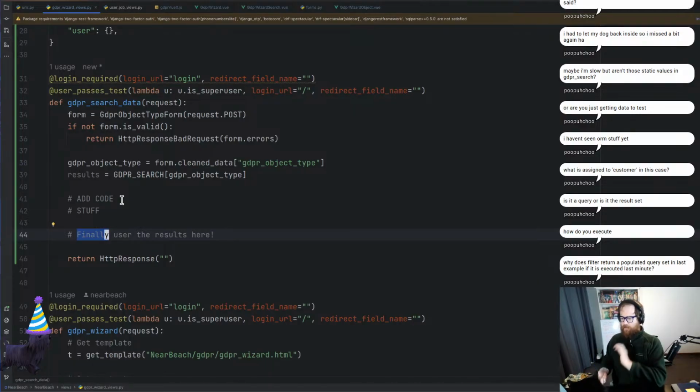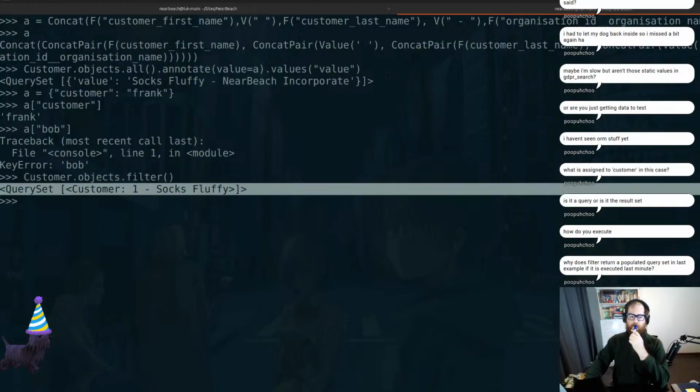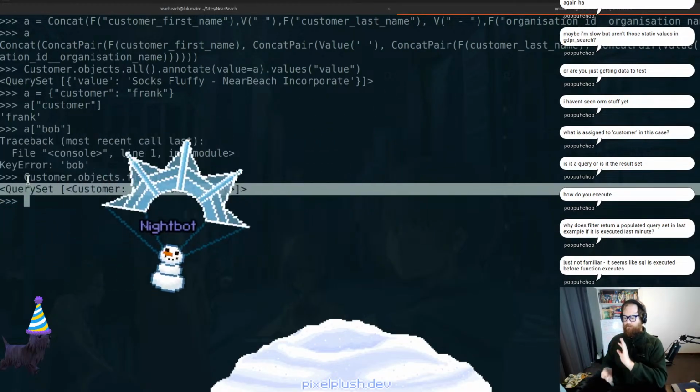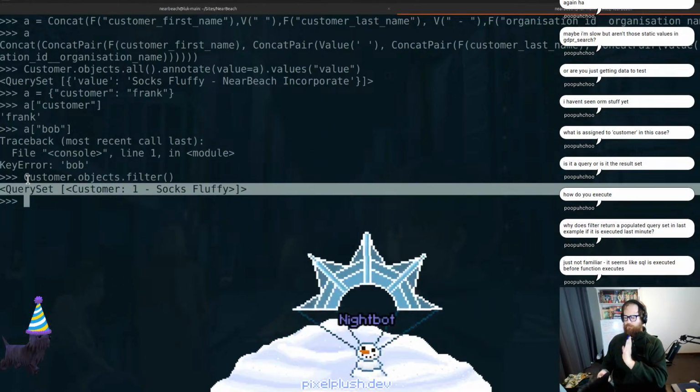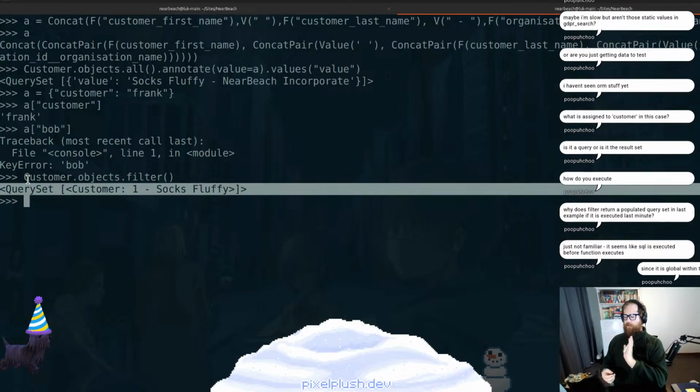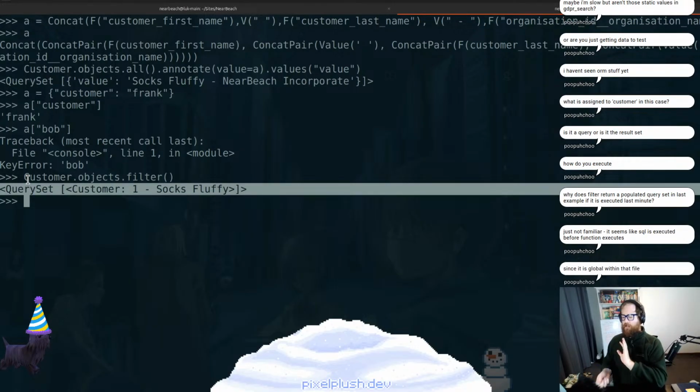Why does filter return a populated query set in the example if it is executed last minute? Do you mean over in the terminal? Yeah, that's perfectly fine. It seems like the SQL is executed before the function executes, since the global within that file.